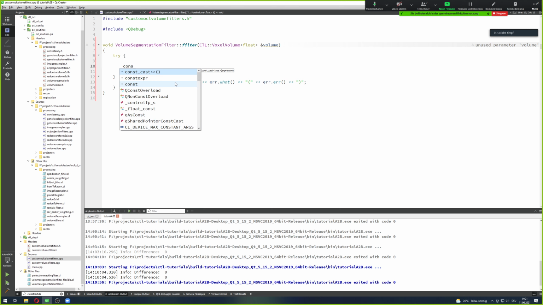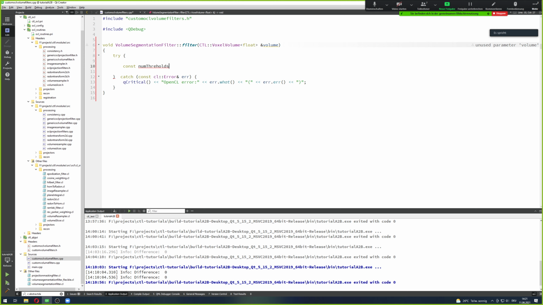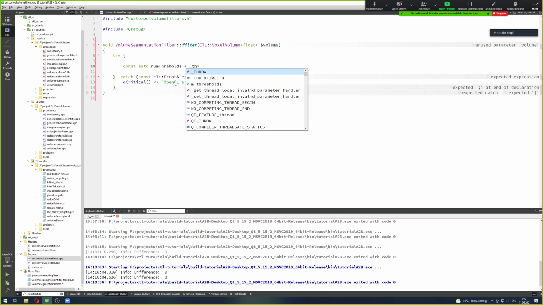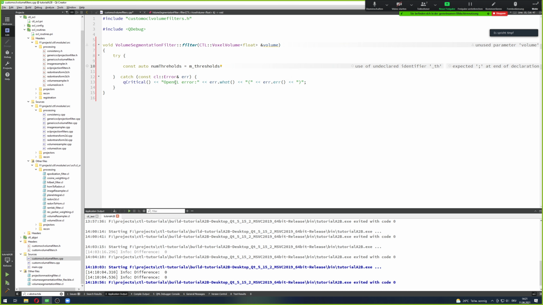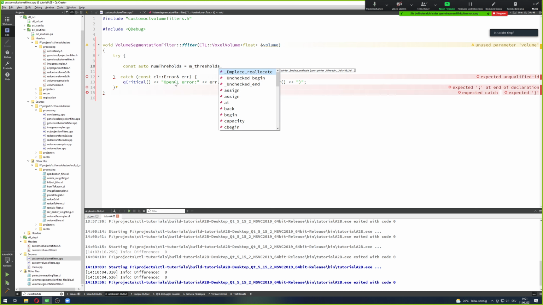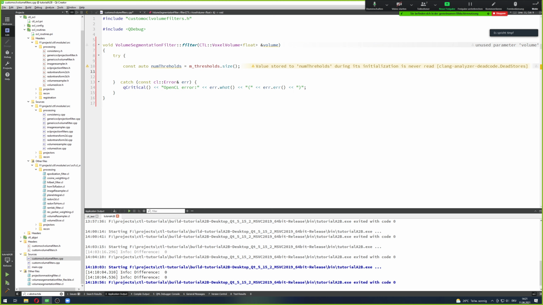And the first thing we need is we need to figure out how many thresholds we have. I always keep forgetting auto today, I don't know why. And this is to be found in our member where we stored our thresholds. We will take care of the constructors in a second. And this is just the size of this threshold, so we know how many thresholds we have.